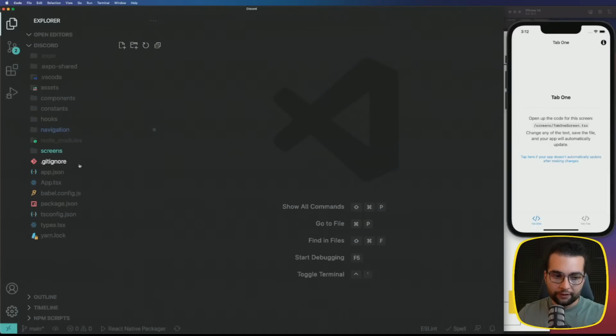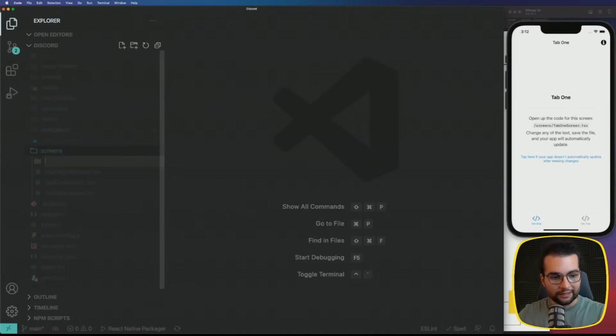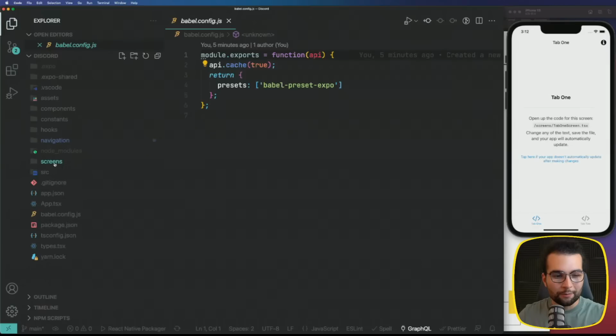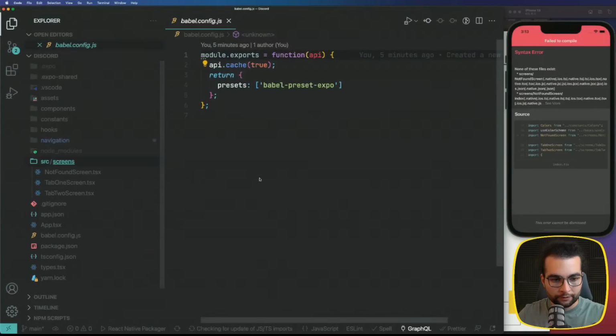Okay. Another thing that I like to do when starting a project is creating the src directory that will keep all of our source code. So let me just do it right away here, src, because it's going to be much easier to navigate through your code, because you know that everything that you write is here in this folder. And everything that is related to configuration or stuff like that is in the root directory. So in our src, I'm going to move screens, move.